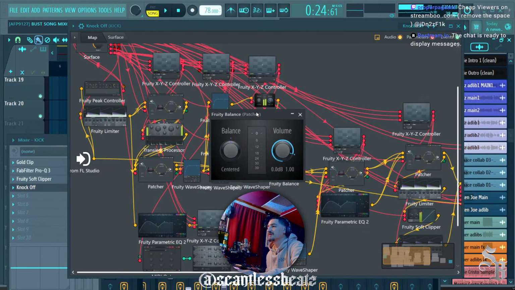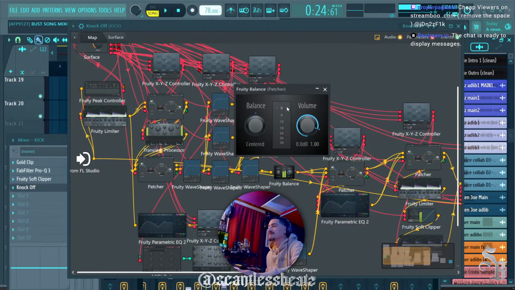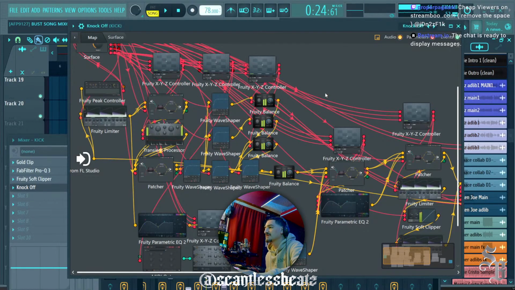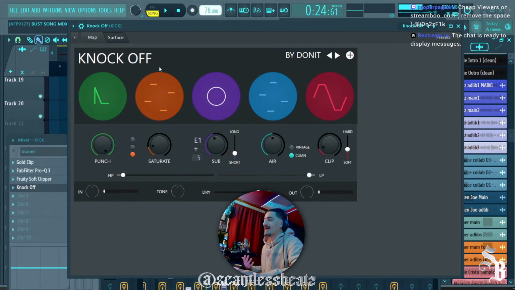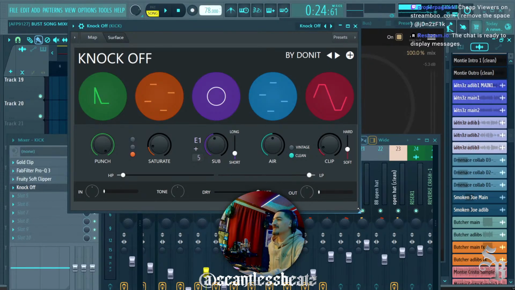And then this is pretty dope. Balance. Oh, I thought this was something else. But yeah, so this is literally not the Knock plugin, but the Knockoff plugin. Go get it today. I'll put a link in the clip when I load this clip up.